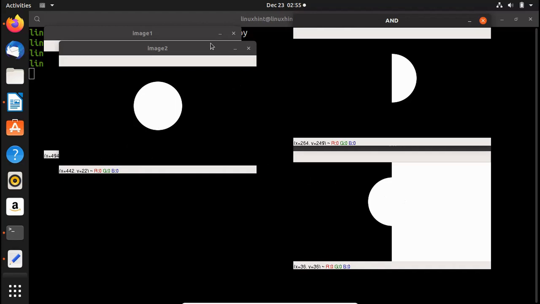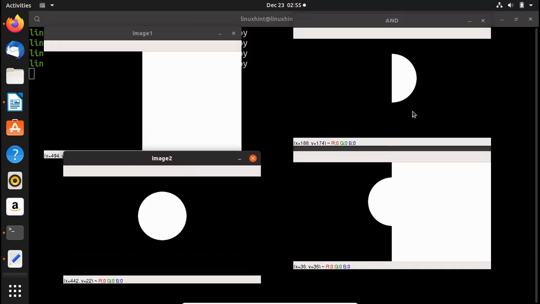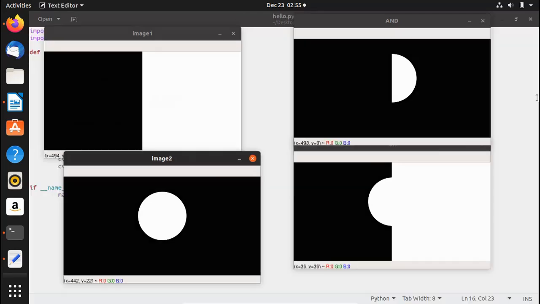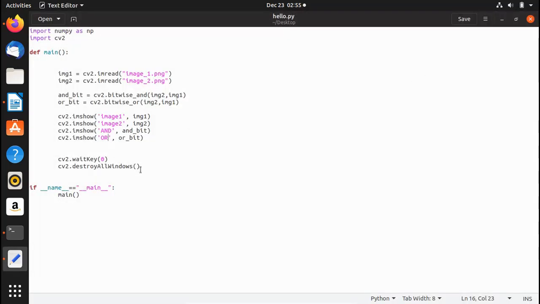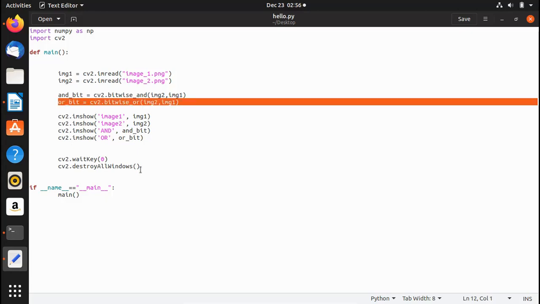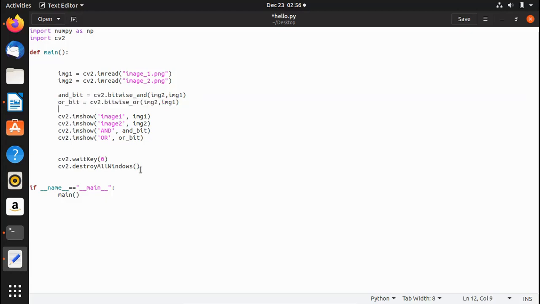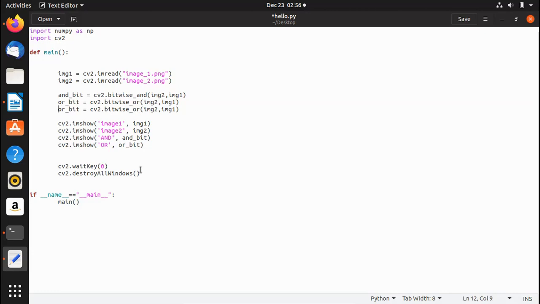So now we're going to perform the exclusive OR, or the XOR operation, and in order to do that, all you have to do is copy this. All right, so let me just copy it for you. We copy it, come here and paste it, and instead of OR bit we write here XOR bit, and here instead of having bitwise OR, we have bitwise XOR.